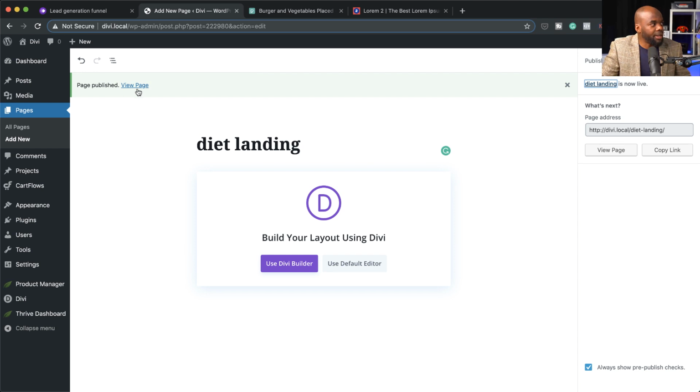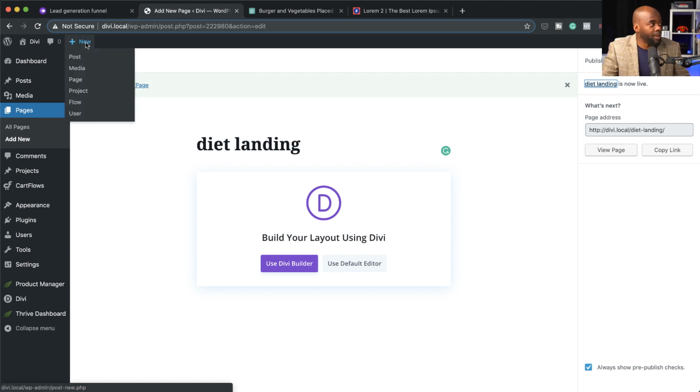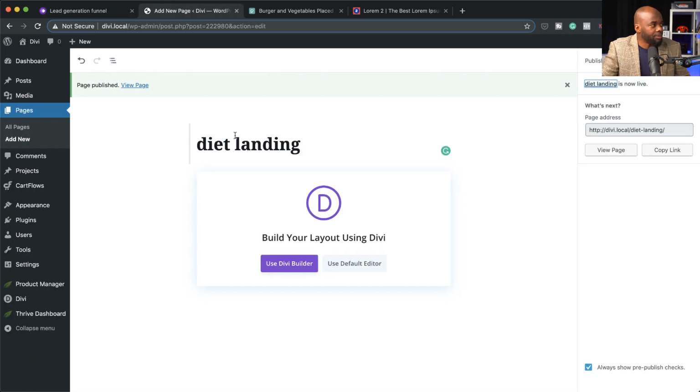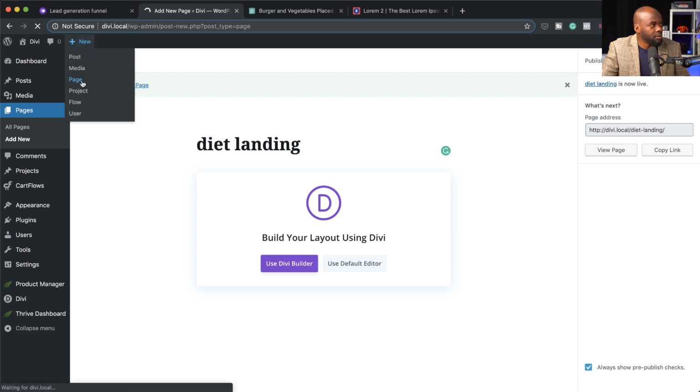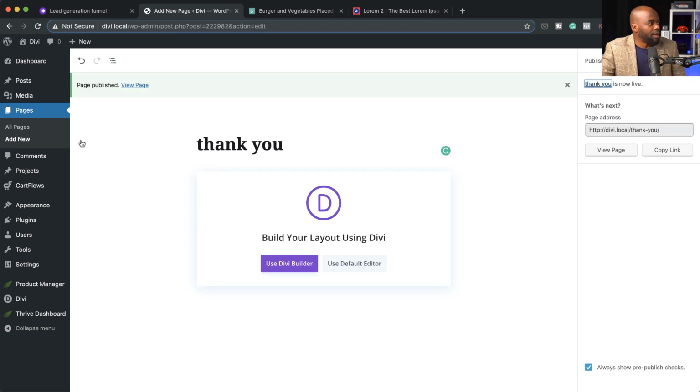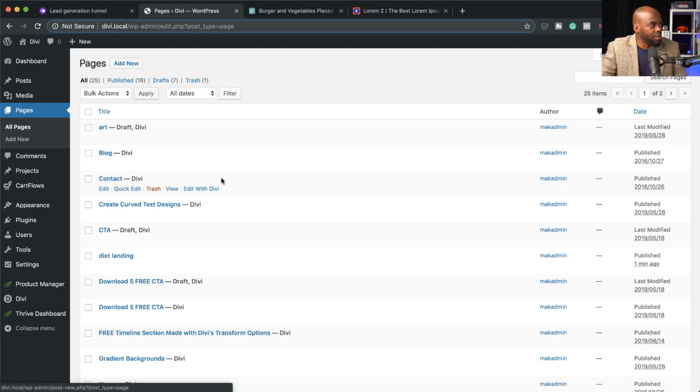Next, I'm going to create my other page, which is the thank you page. So if we come back here on our diagram, this is the landing page that we've just created. Now we need to create the thank you page. All right, so back over here, let's add a new page. Let's call this thank you. Click on publish. All right, so I'm just going to come over here to all pages and then just go to my dieting landing page.